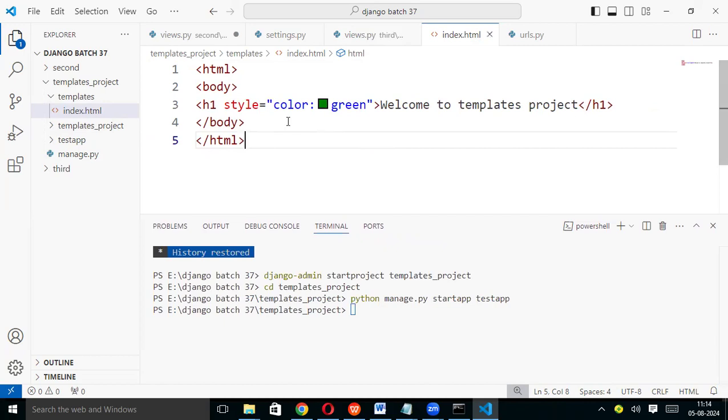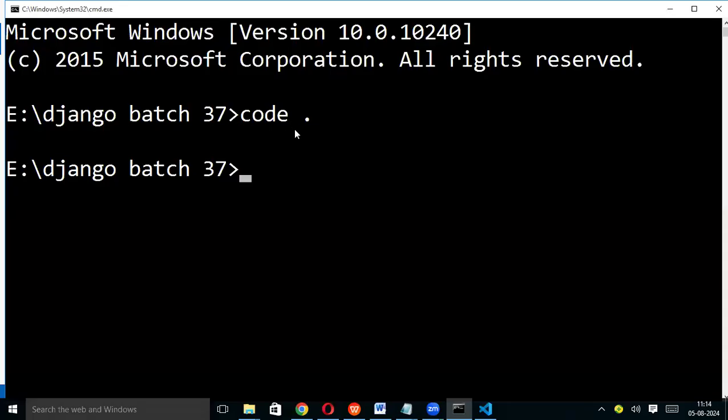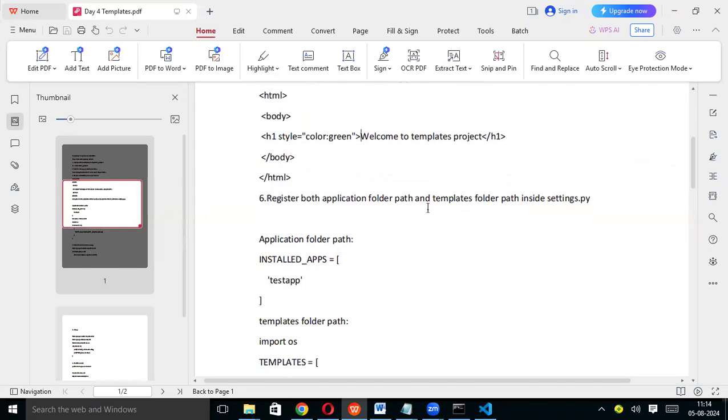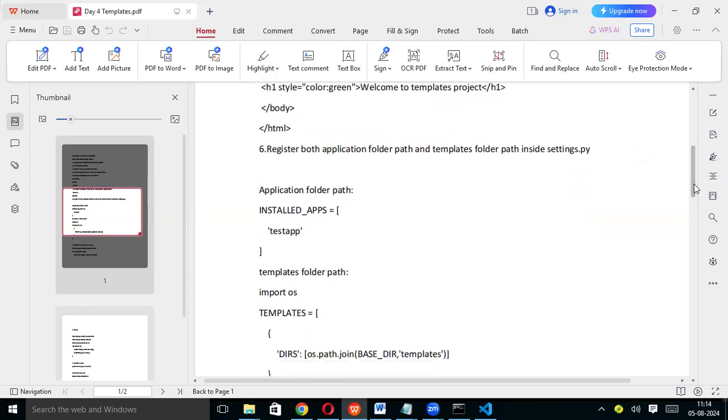I'll save it. So there is another step. We should register both the application folder and the templates folder inside settings.py. You know how to register the application folder inside settings.py. Under INSTALLED_APPS, just type the application folder name, desktop.